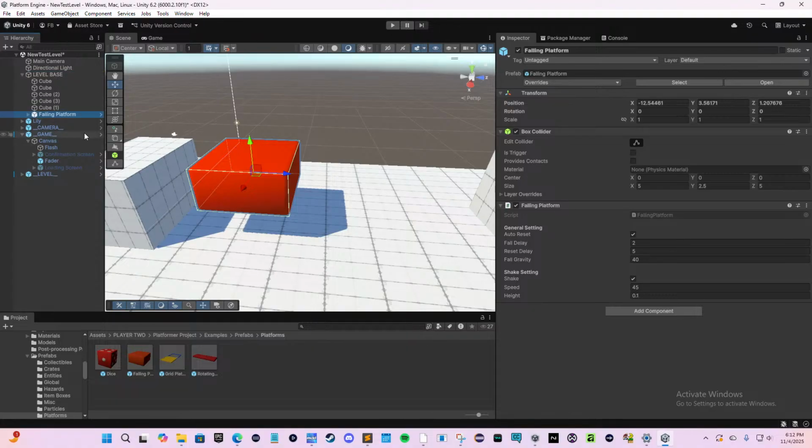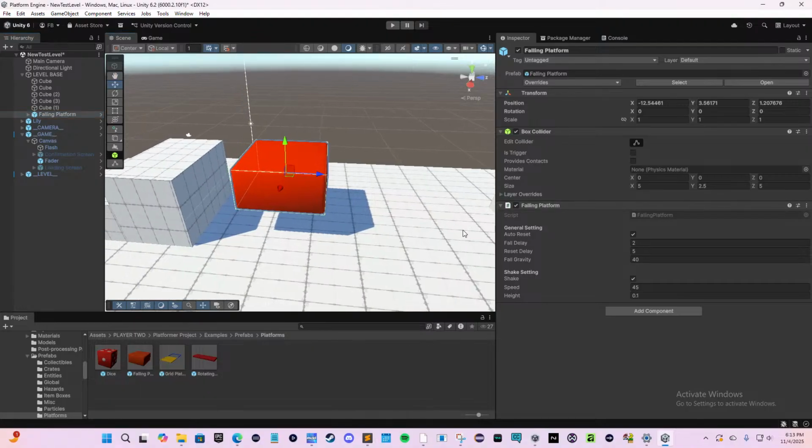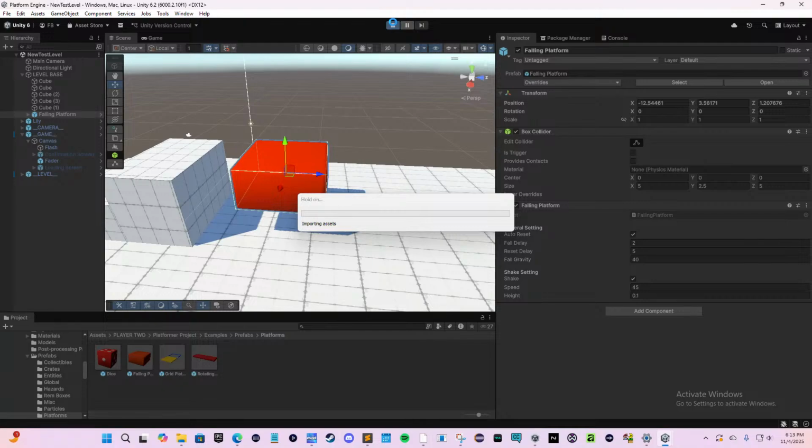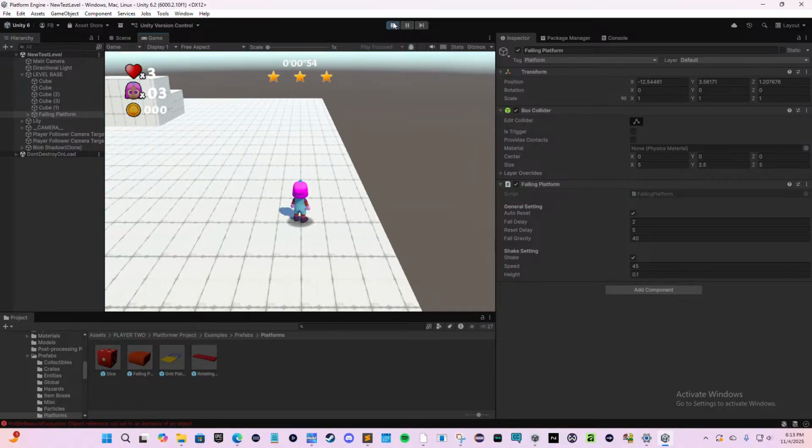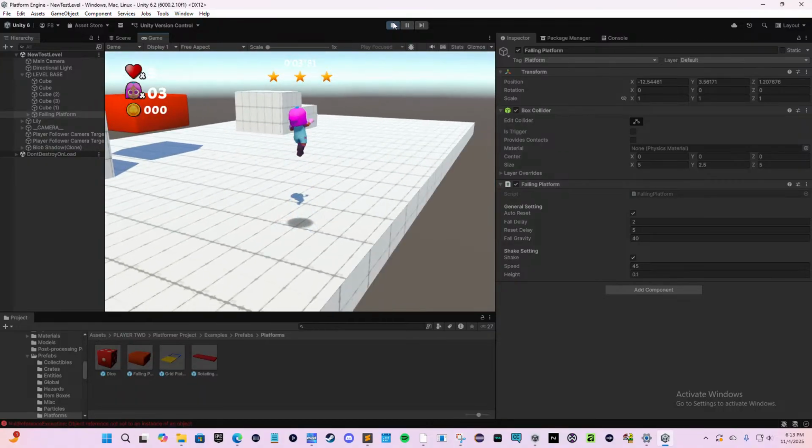So under the inspector, under this platform, we're going to go to the right and change some settings here. So we have general settings, have auto reset, fall delay, reset delay, fall gravity. Also we have shake setting. We have speed and height. So we're going to not mess around with the settings right now because I want to show you guys how it looks when we play test. Let me just make sure I have the right level. I do. So this is why I said to have a controller handy.